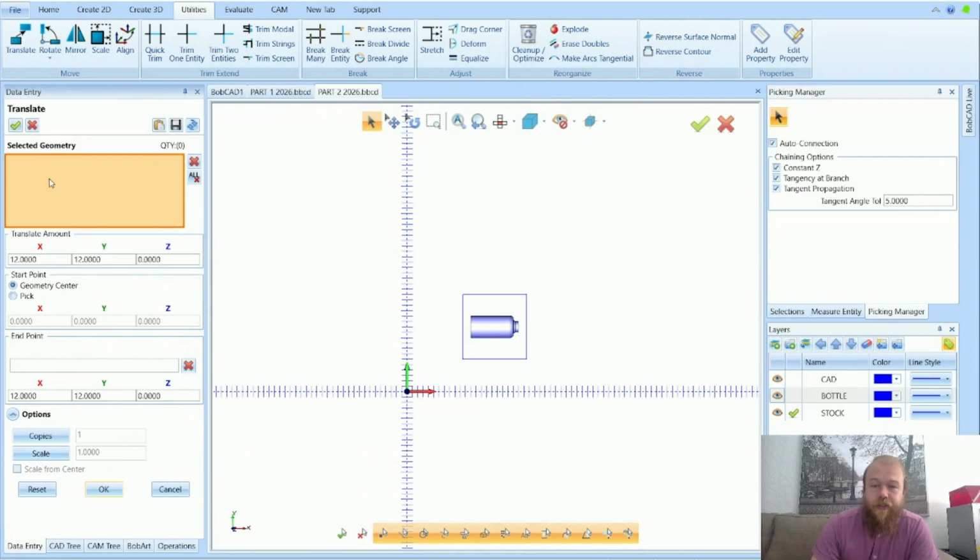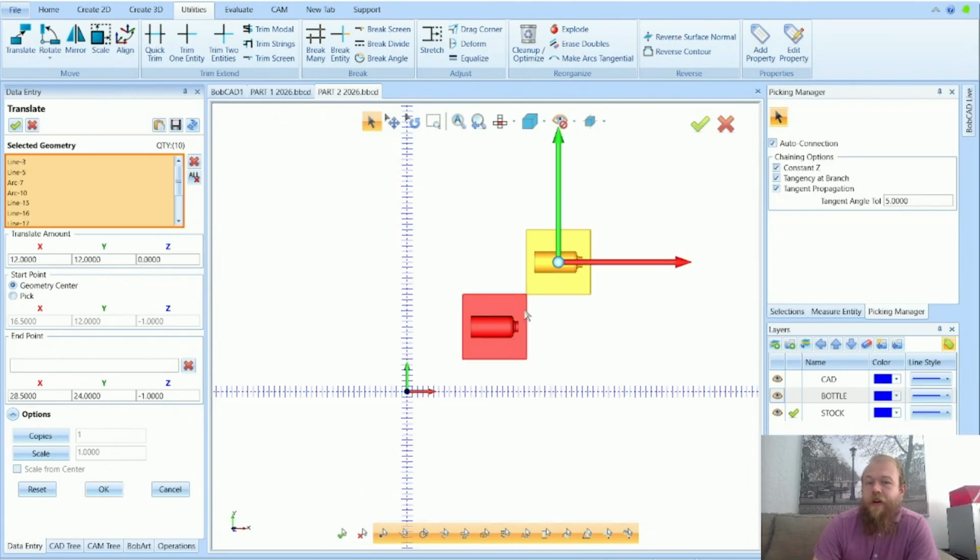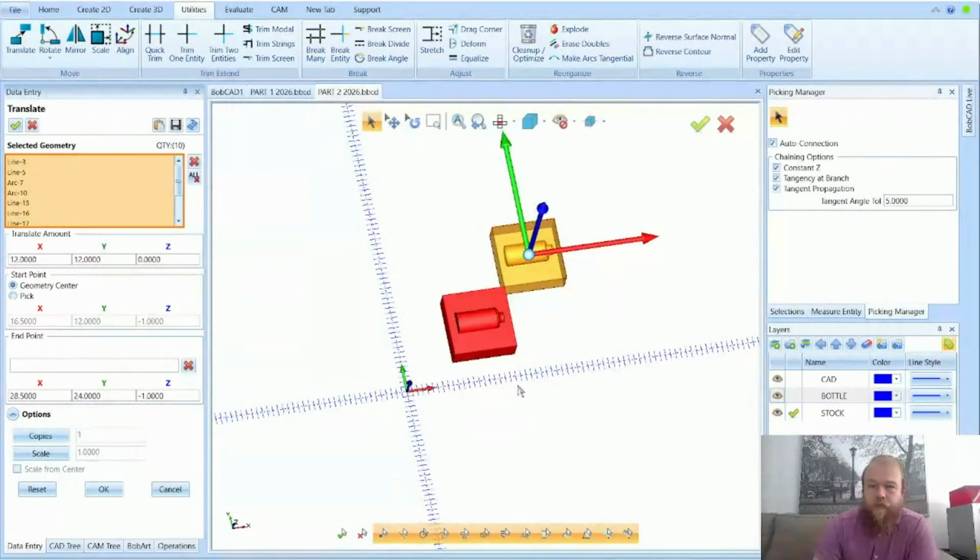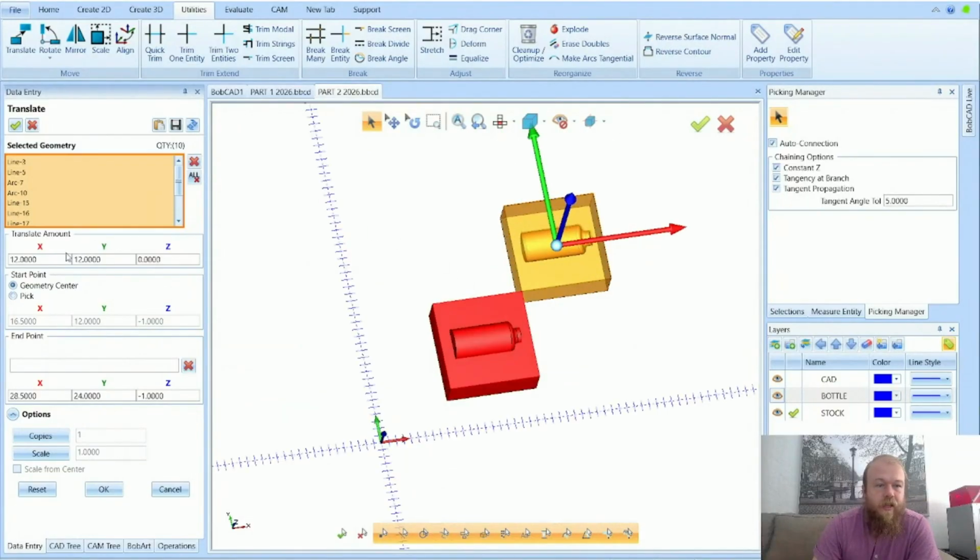Now you can see I need to select the geometry again if I want to translate it again. So I'm going to window select everything again. And you can see it's already trying to translate over 12 inches over and 12 inches up in Y. I want to get this corner right here at X0, Y0. So we can go down to our next option. Instead of translate amount in X and Y, maybe I don't know how far over I need to move it. I can click on start point.